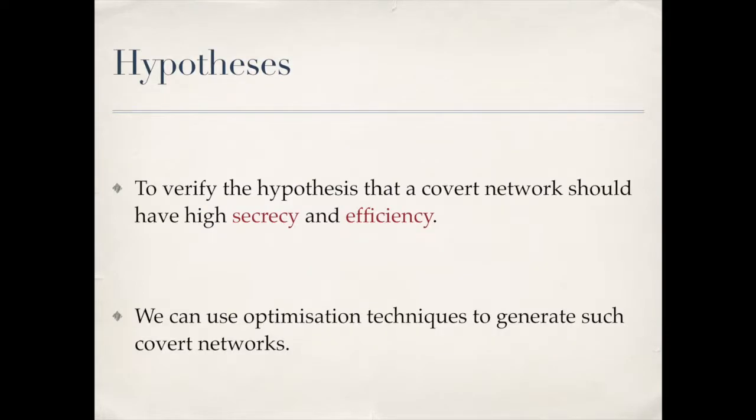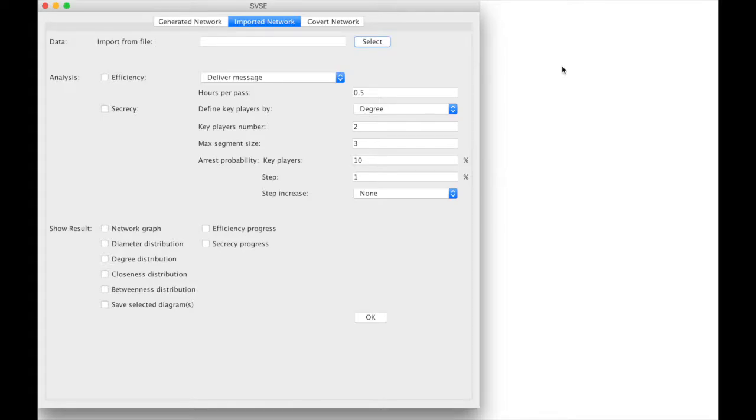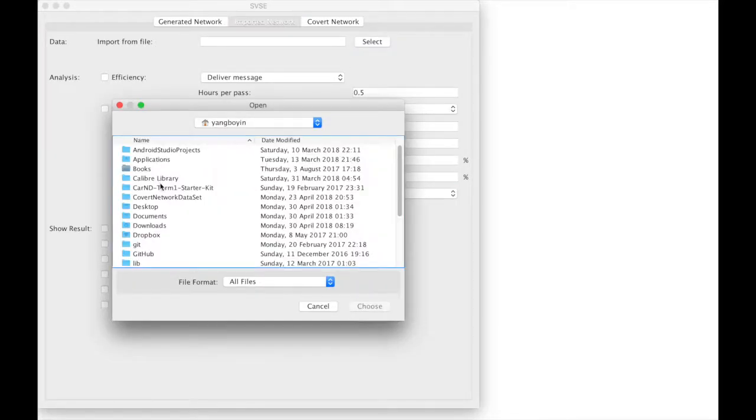My tool is built to verify two hypotheses. First, covert networks should have high secrecy and efficiency level. Second, we can use optimization techniques to generate such covert networks. Now let's see how the tool works. Here is the user interface of my experimental tool, which separates to three parts: randomly generated network and imported network analyzer, and also covert network generator. We will see imported network first.